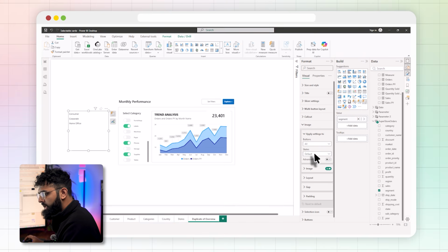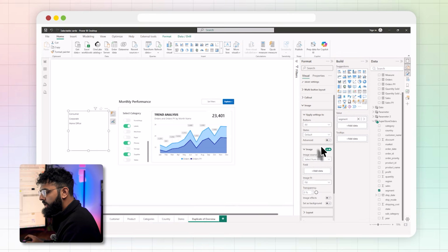So first, let's set that to default, and then if we expand image, this is where we can now create our images for those various toggle states within PowerPoint or download them online. Now I have made these icons available within my school community, so you can download them over there, or what I'll do is quickly show you how to make these in PowerPoint. It's really simple to do.